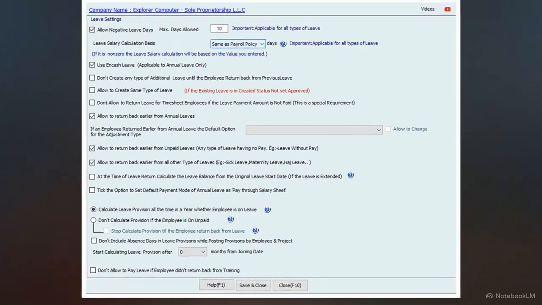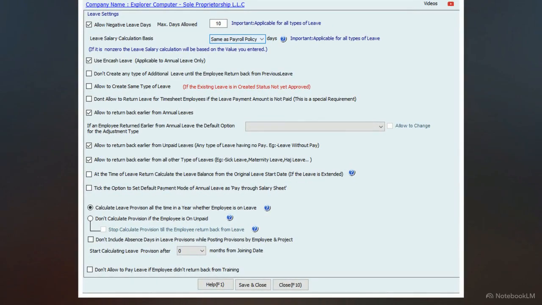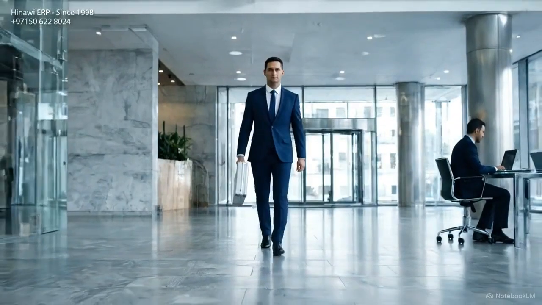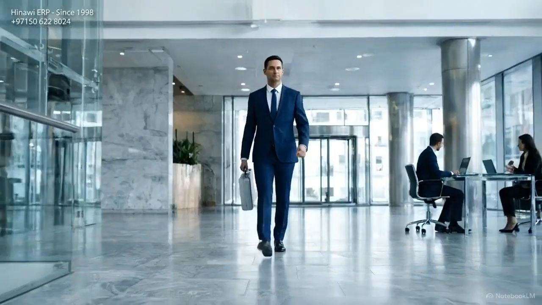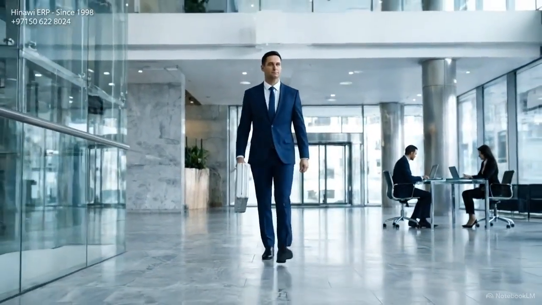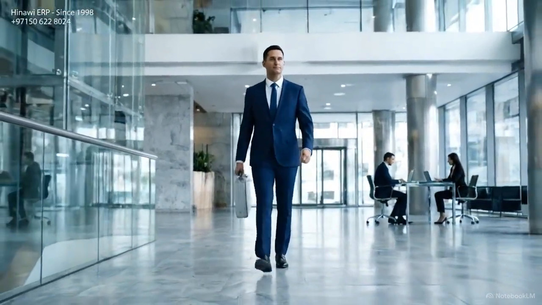By rigidly configuring these rules, you eliminate human error entirely. You lock down revenue leaks and completely automate legal compliance. A professional setup transforms daily operations into a system of total protection. With the right setup, you don't just operate your business, you protect it.